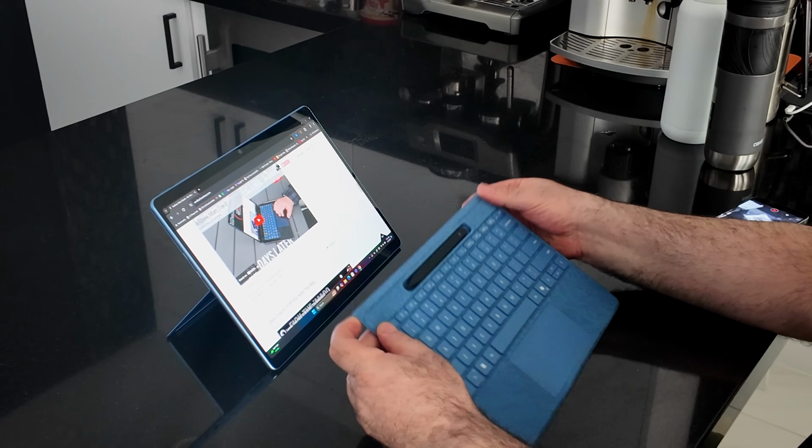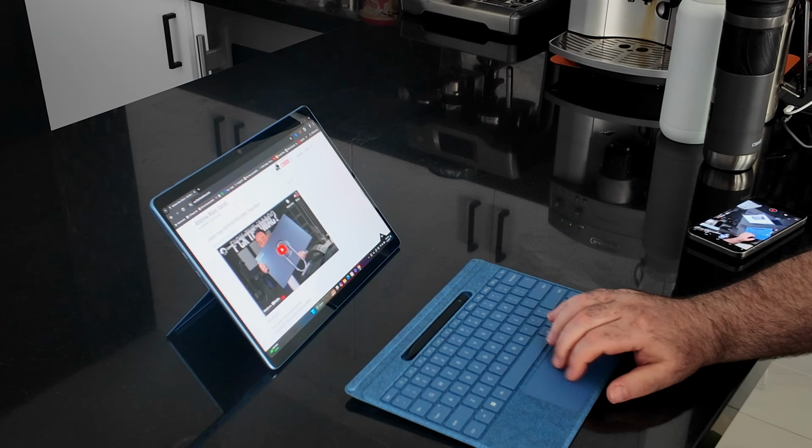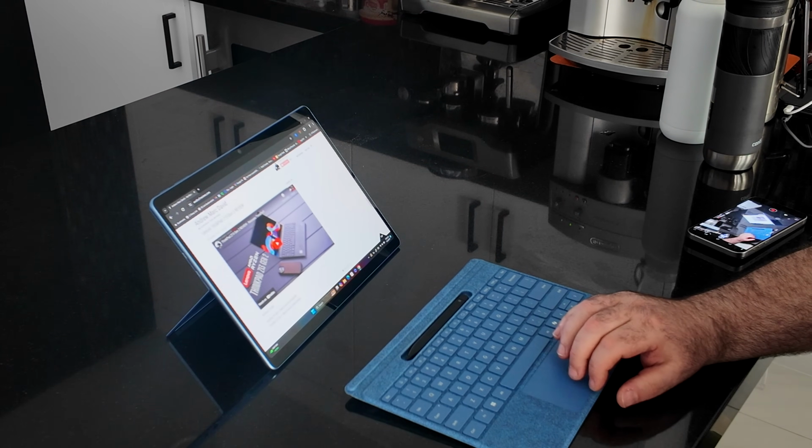And as far as the keyboard, it is good in terms of the tactility and the overall feedback. And I think it's essential. If you're going to buy this, you want to get that, especially if you want to be more productive.